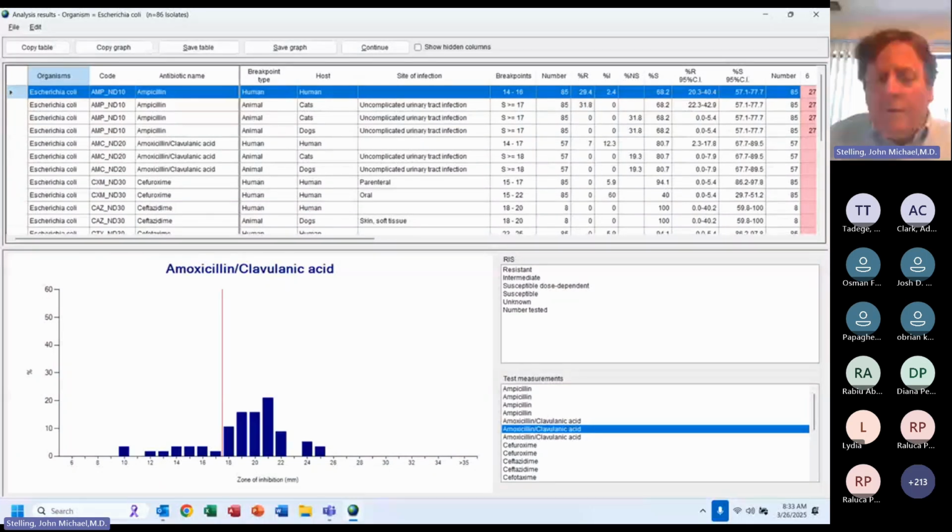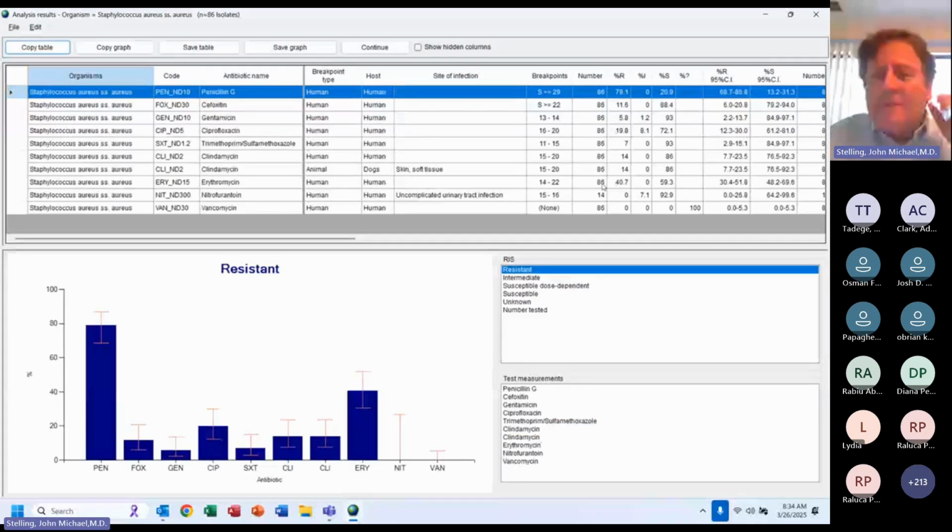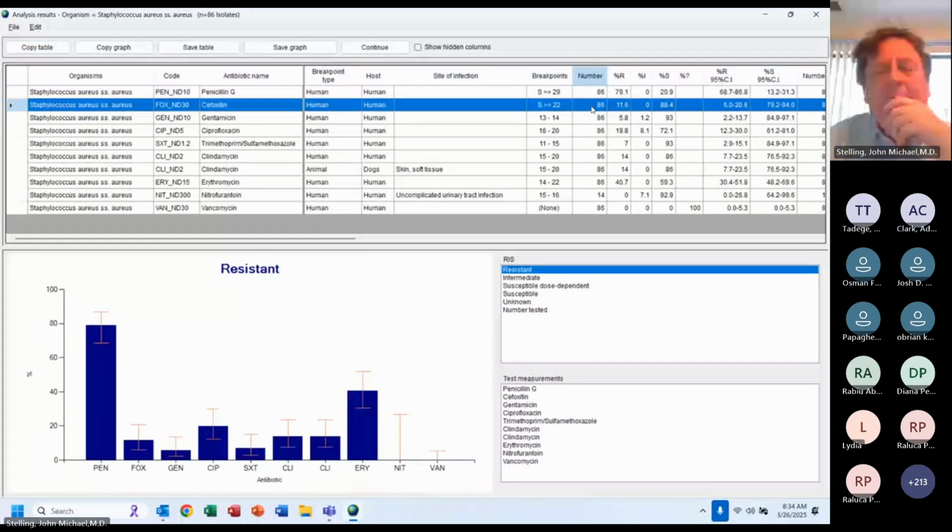I already showed you. Adam, I'm highlighting the cefoxitin 86 isolates. Do you see that? Not quite yet. Okay. Yes, now I see that. So there's probably a 4-second delay. Right. So there are 86 isolates in this database of Staphylococcus aureus, and 11.6% of them are resistant.